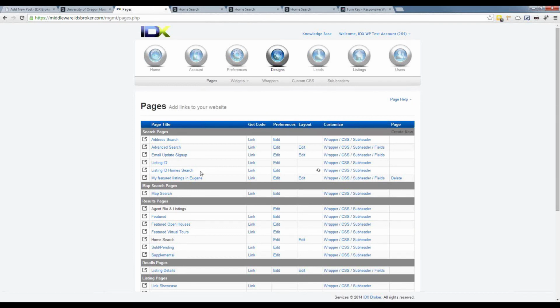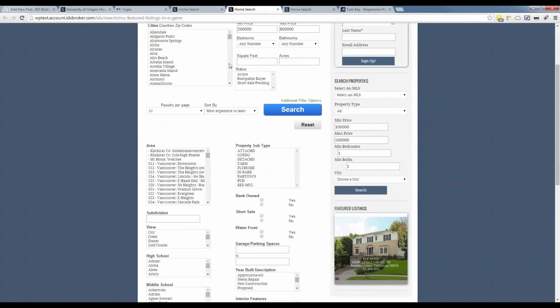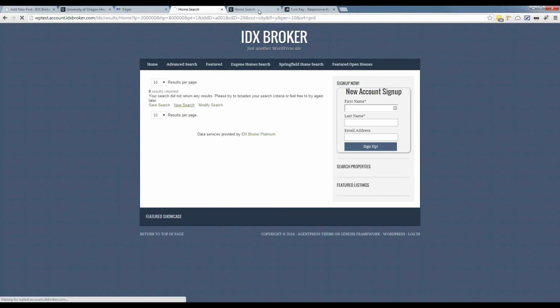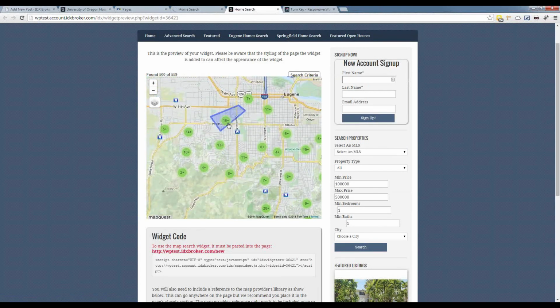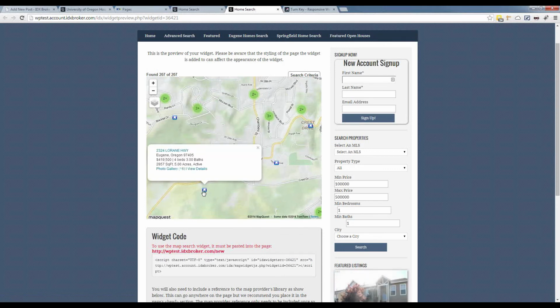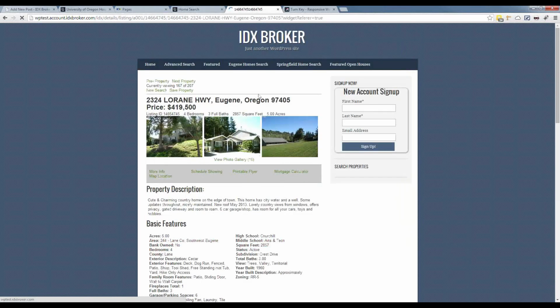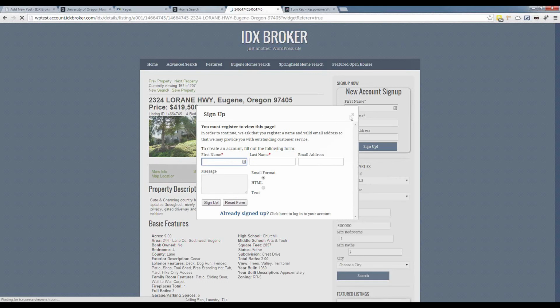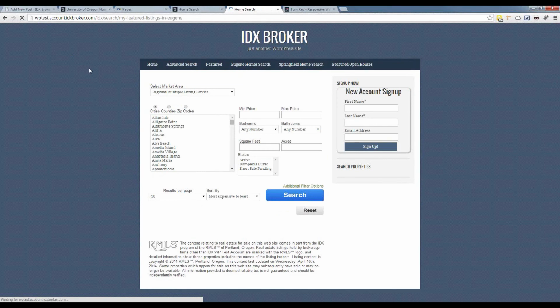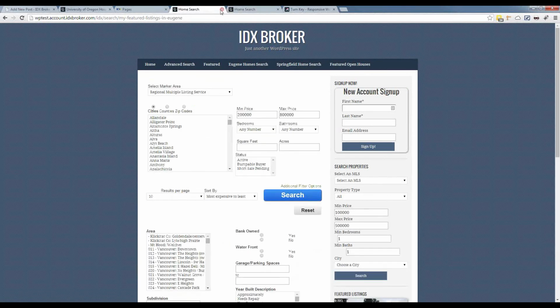So let's talk a little bit here about mobile and see if we can pull a listing up. Let's find a decent listing here, Lorraine Highway. Okay, so here we've got a listing, and then I've got the lead capture there, as you can see. So the lead capture is built in. What happened there was that it sent me back because I had set up lead capture.